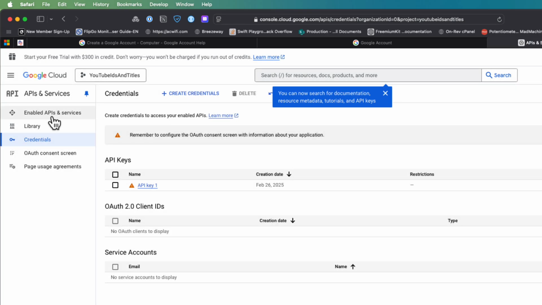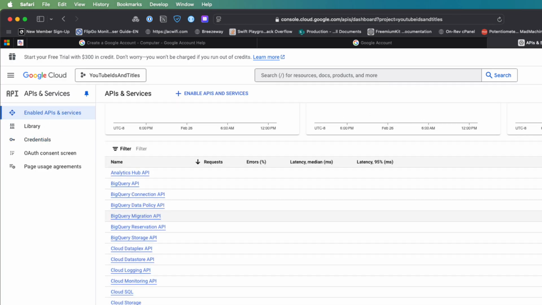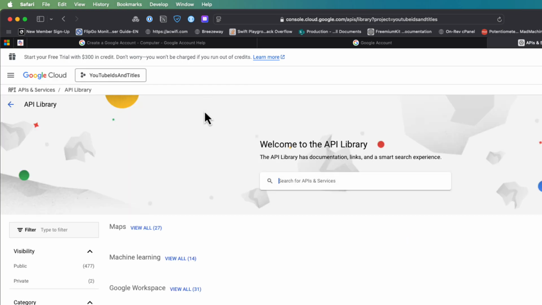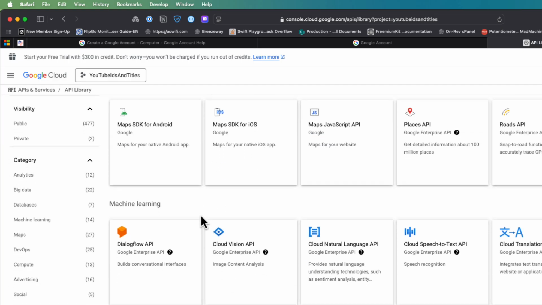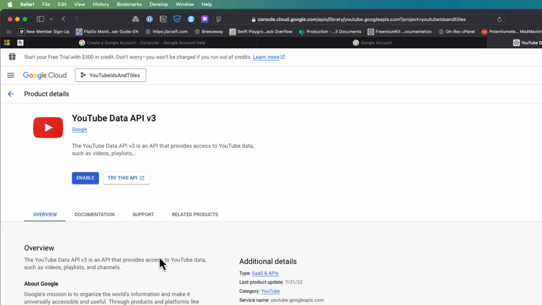Next, click on Enable APIs and Services, and then back at the top, click on the Enable APIs and Services button, and then scroll down and select the YouTube Data API version 3, and enable it. And that's all you need to do.